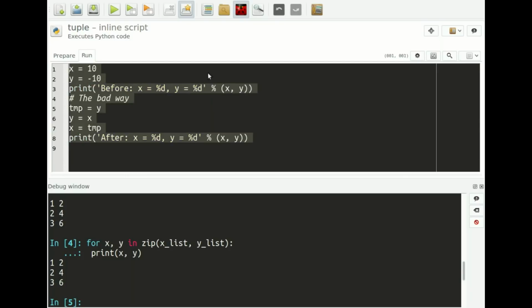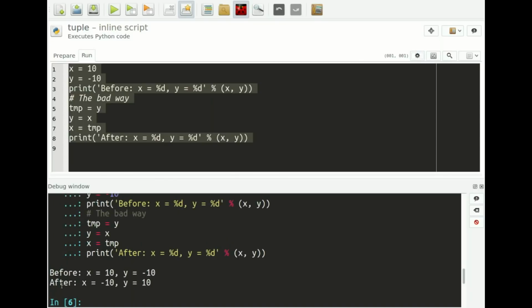Now if I select this and I run it, you see that it works, right? Before x is 10 and y is minus 10, and afterwards x is minus 10 and y is 10. So it works. But it's bad because the swap took us 3 lines, and we also needed to create this temporary swapping variable.